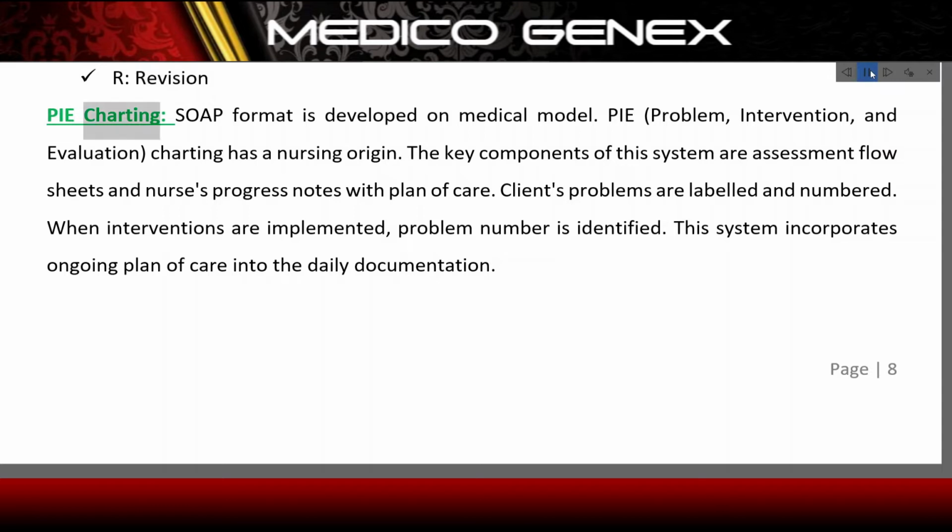PIE charting. The SOAP format is developed on the medical model. PIE stands for problem, intervention, and evaluation. This charting has a nursing origin. The key components of this system are assessment flow sheets and nurses' progress notes with plan of care. Clients' problems are labeled and numbered. When interventions are implemented, the problem number is identified. This system incorporates the ongoing plan of care into the daily documentation.